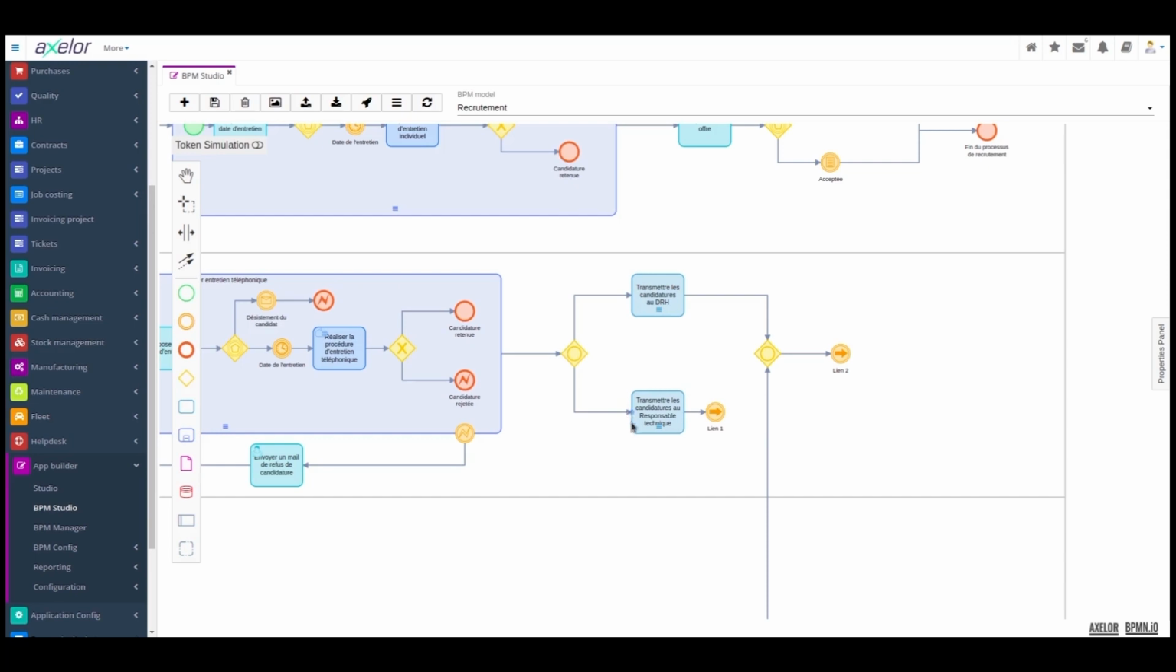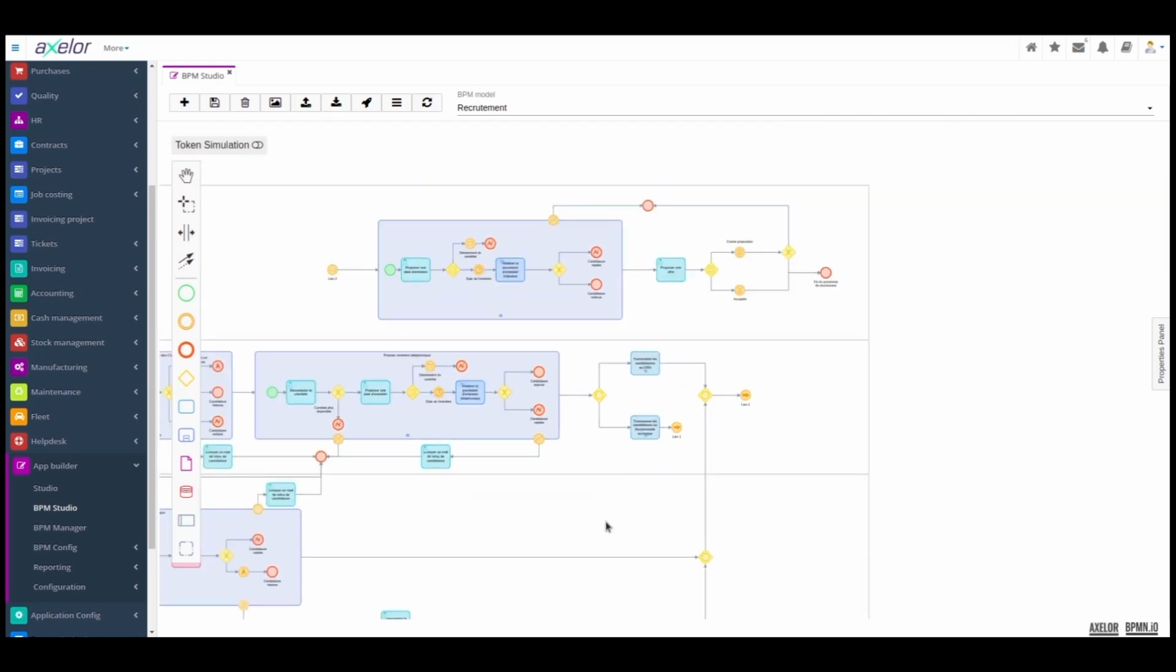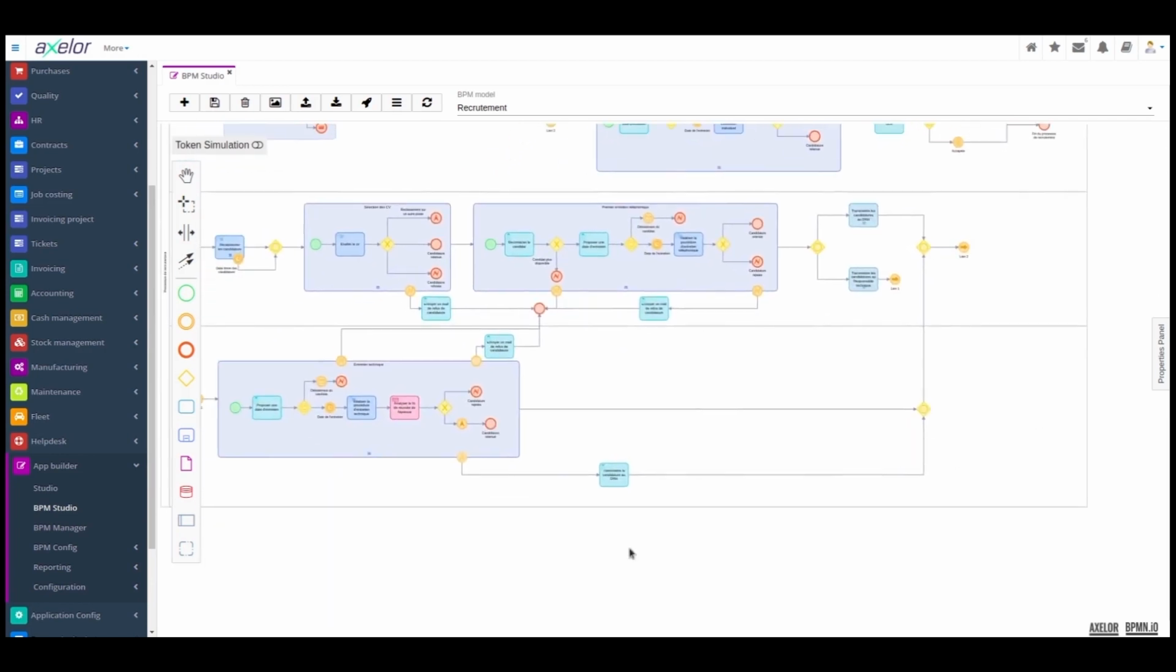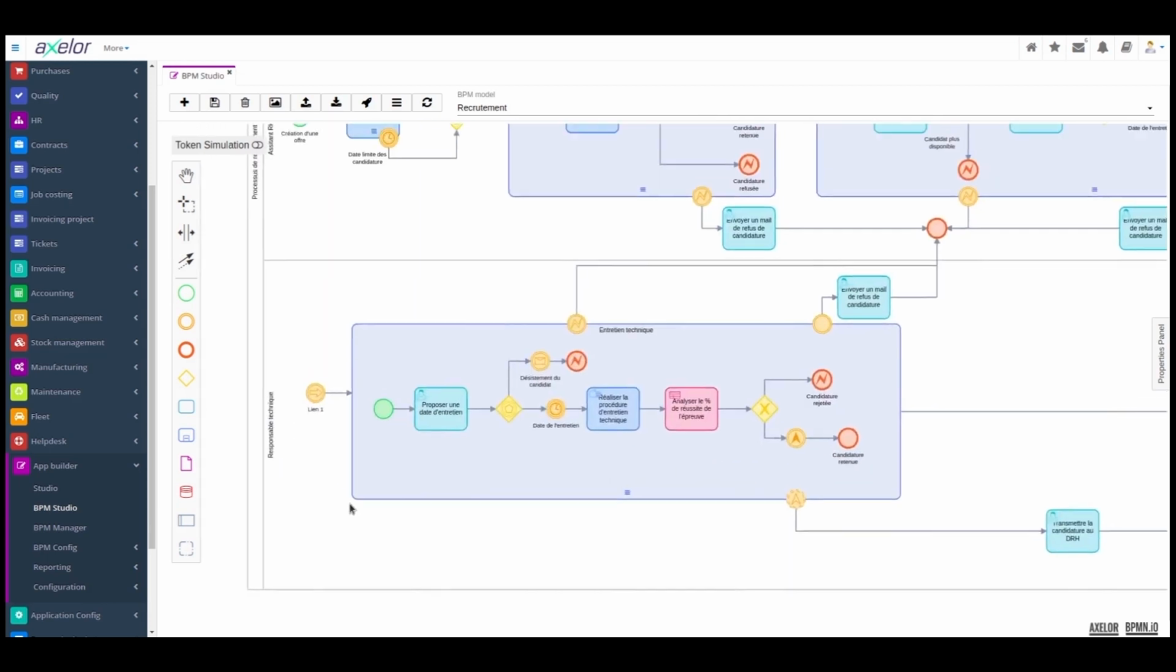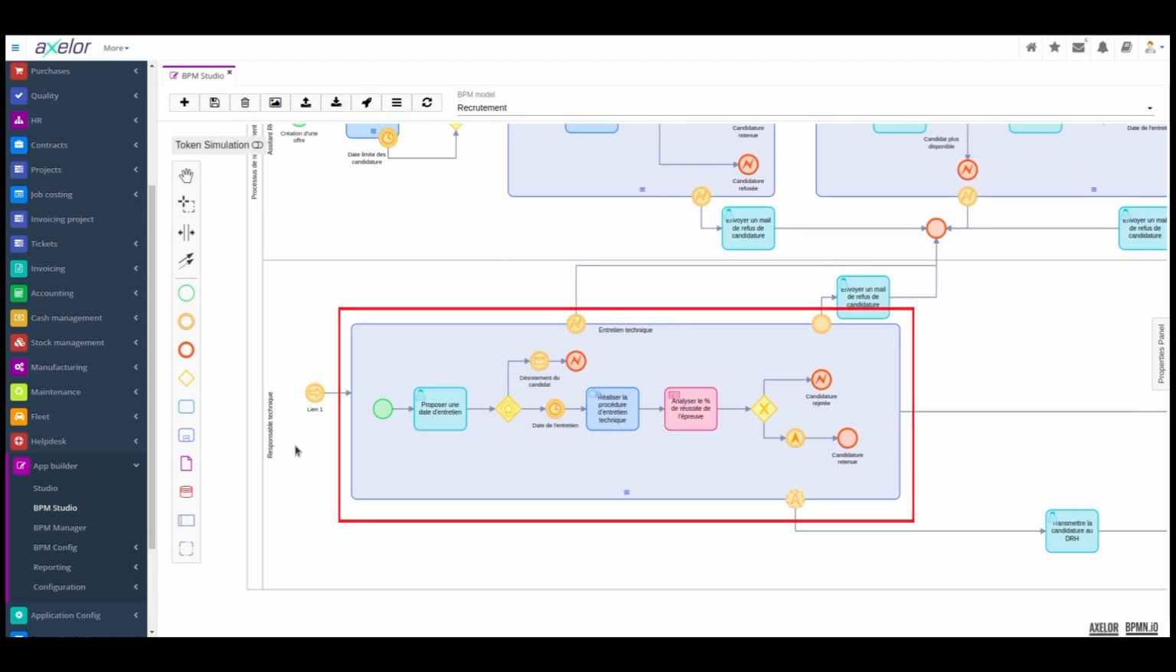Let's move on to the case where we need to carry out a technical interview. I'm using a link here to make my process clearer. The link here is retrieved from this point in my model and corresponds to the technical manager who has to carry out the technical interview.